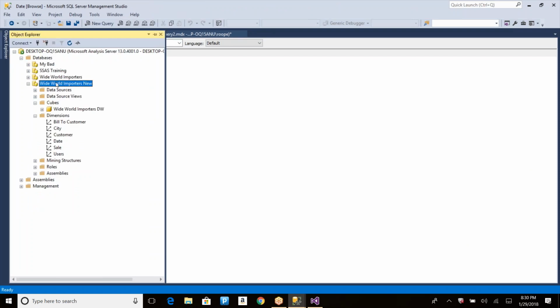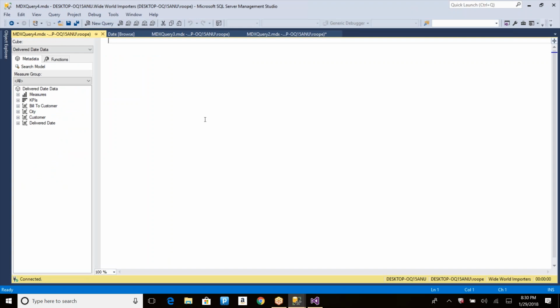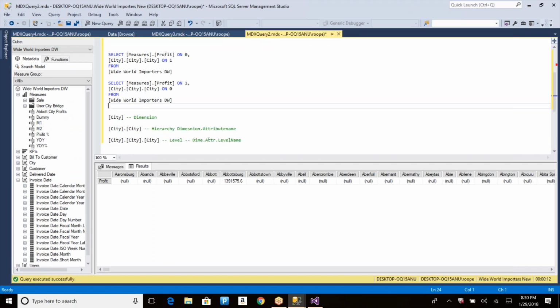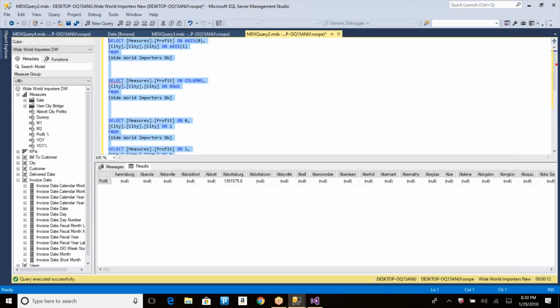I was querying Wide World Importers New, and that's the mistake I was making, and I was looking for that attribute or whatever. So let me go to Wide World Importers. Now it should be here without doubt. You see the hierarchy is created. I was browsing the wrong one, my bad. So I was being stupid.